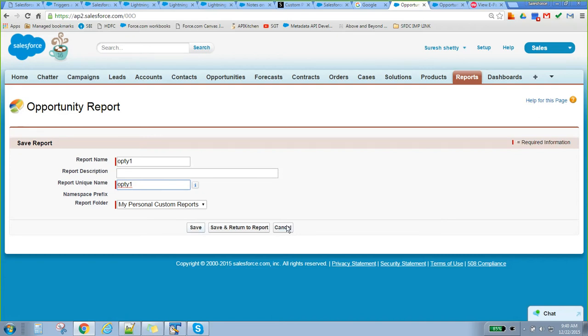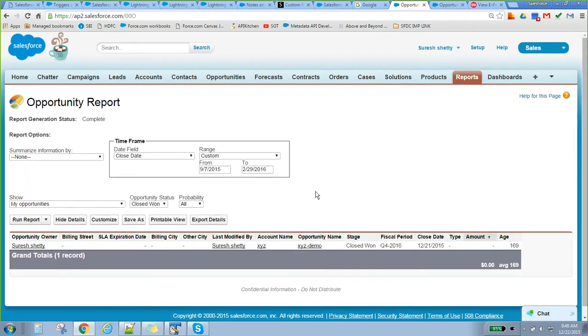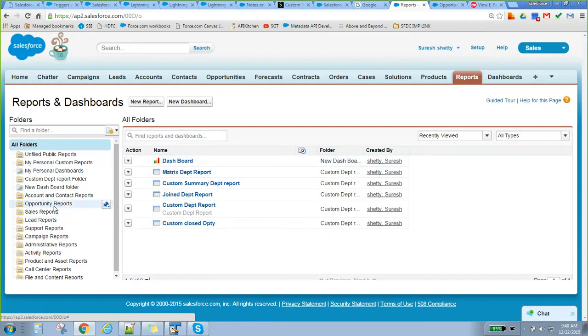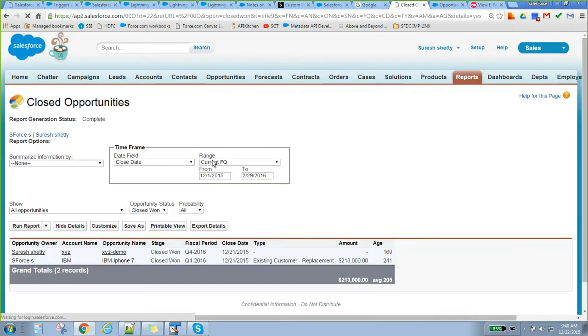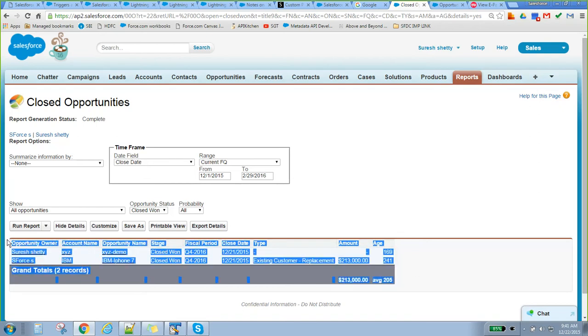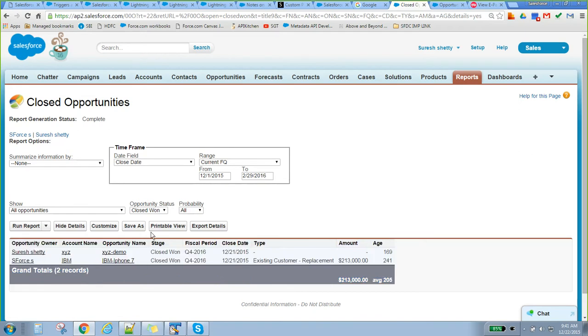So what will happen? Now I am not doing anything. If I go back and open that particular opportunity closure report again, the newly added columns are not present. That's what it means. We couldn't edit and save the existing report, but we can save it using Save As. Clear? Yeah, got it.